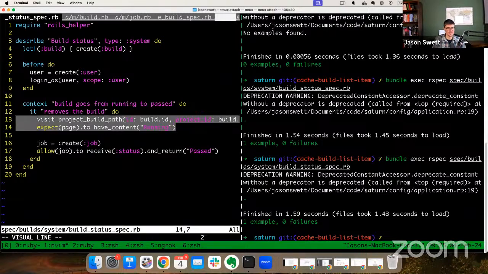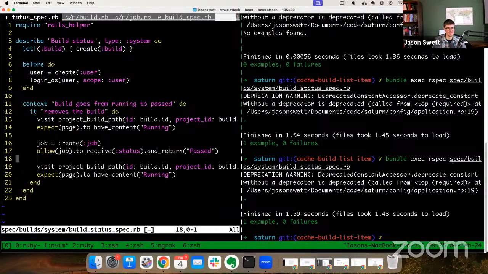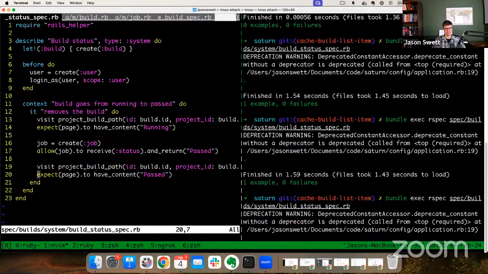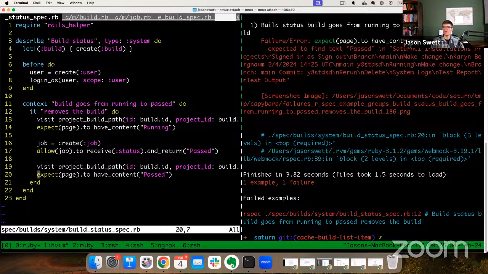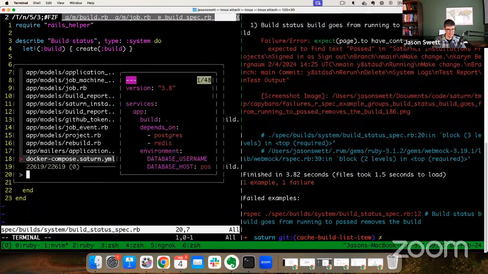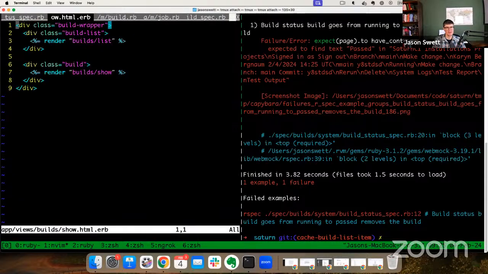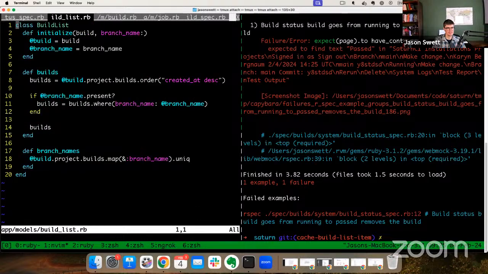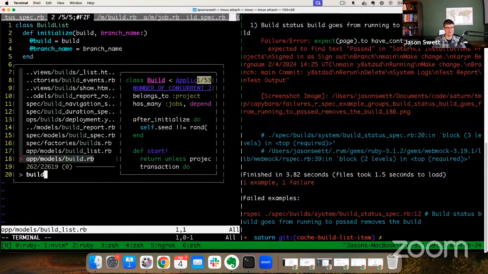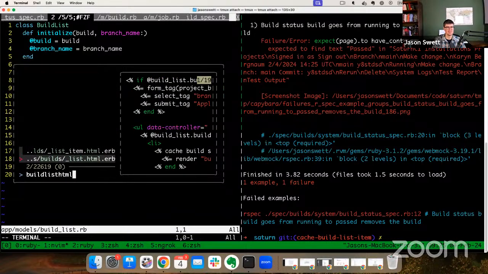Okay. Now we'll do this again. If I did everything right, which who knows if I did, then this test should fail. Okay. Expected to find passed and didn't. Let me check something. Build show. No, I want build list. I want build list HTML.